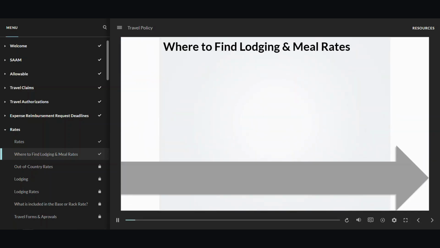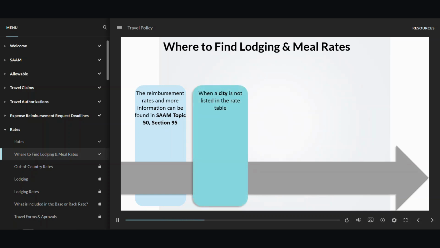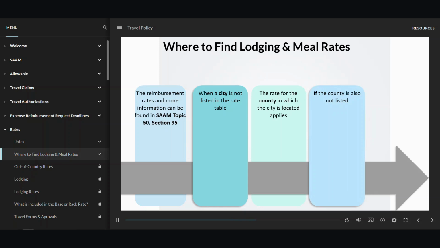Where to find lodging and meal rates. The reimbursement rates can be found in SAAM Topic 50, Section 95. When a city is not listed in the rate table, the rate for the county in which the city is located applies. If the county is also not listed, the default in-state and out-of-state rates apply. See SAAM Topic 50 Section 95 for more information.